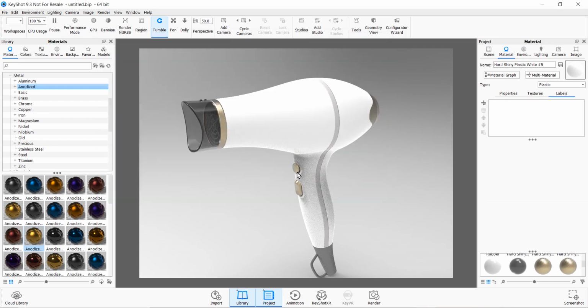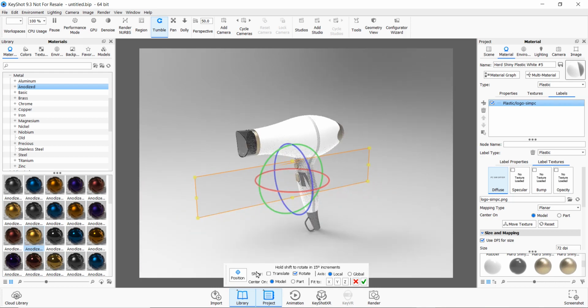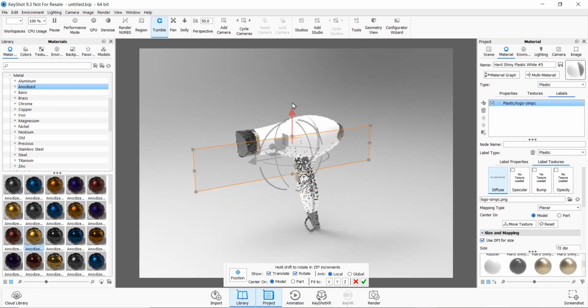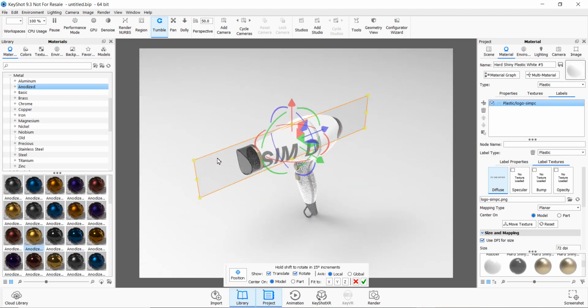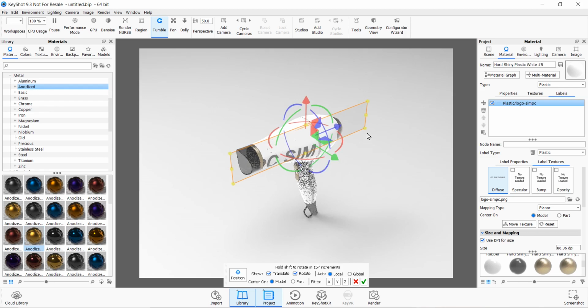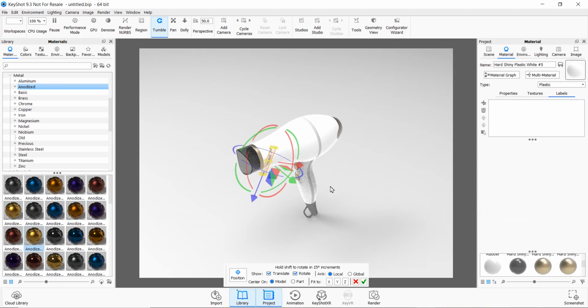Okay, now I'm going to apply a logo to the main body, and I'm using the labels function of Keyshot. Oops, I think I made a mistake. Okay, let me redo this.